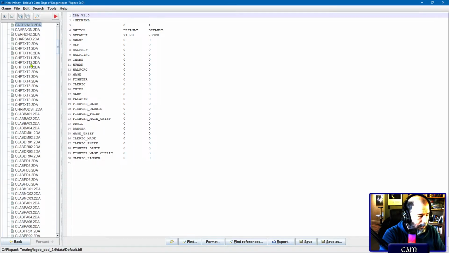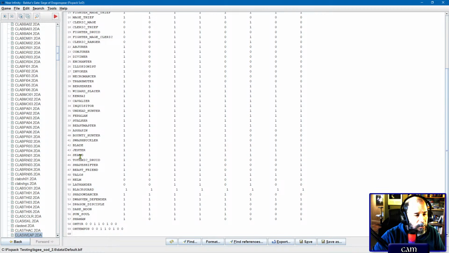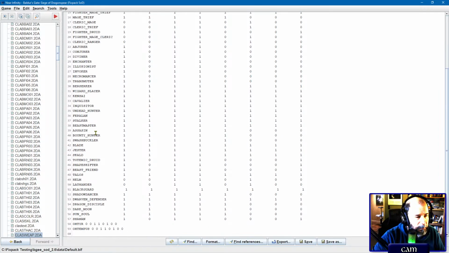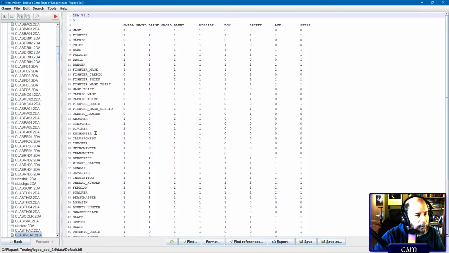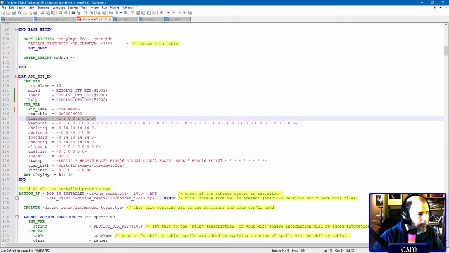Class Wep. Where is our sorcerer? I think it's down here towards the bottom. Or maybe it's not listed at all. All right, well, it's identical to a mage, so we can just do this. Let's grab the value for a mage. So that's our class Wep.